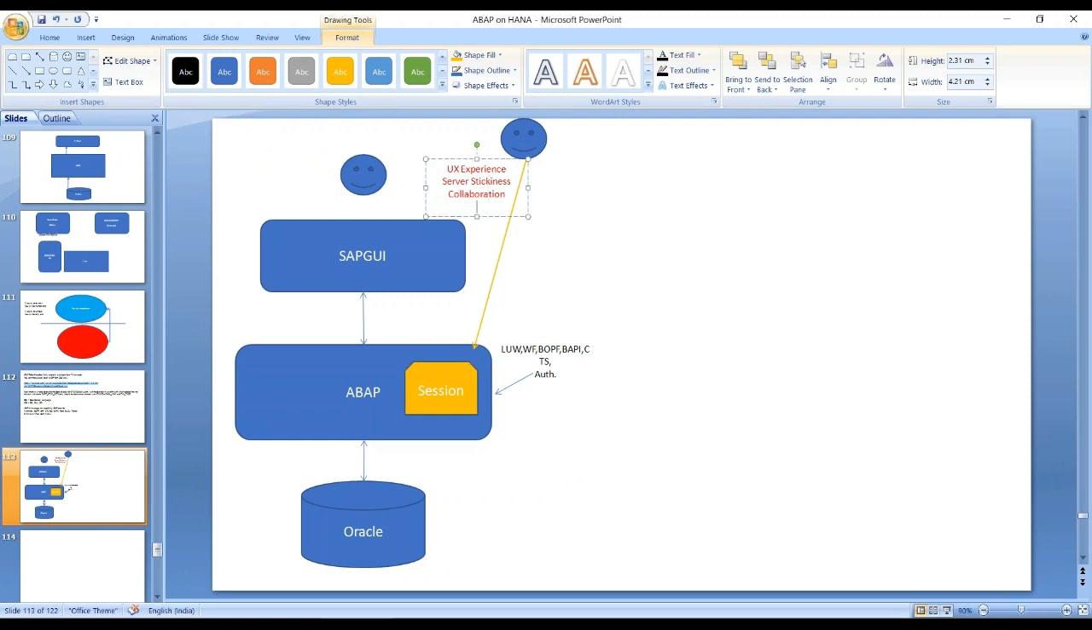Third disadvantage, device switch. Device switch means, have you ever tried starting an application on mobile, creating a sales order, and then you start driving towards the office, and when you reach the office, you open your desktop and complete the sales order which you left halfway through on the mobile device? That's your device switch capability.